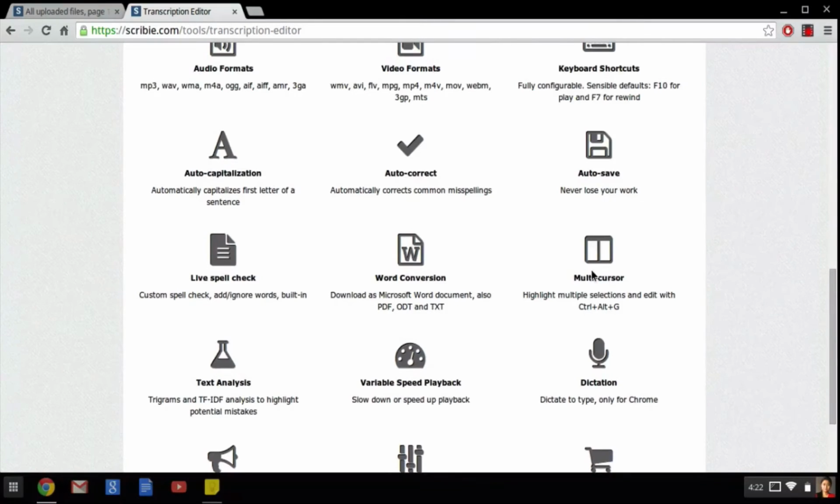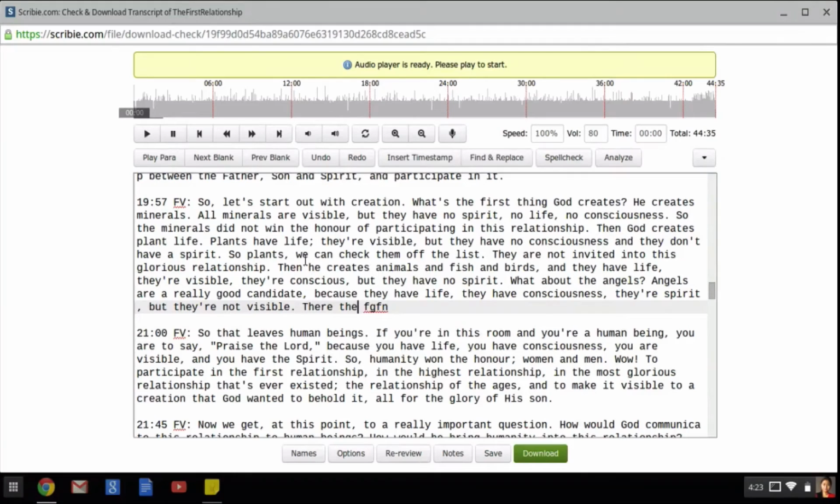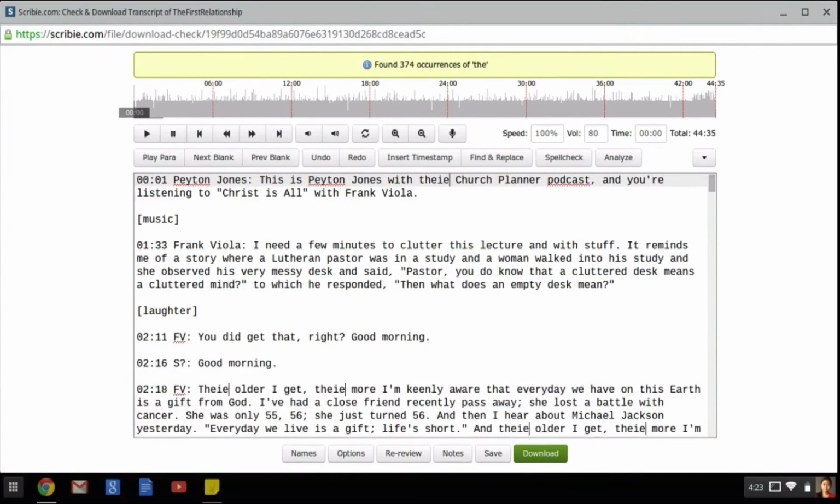Another important feature is the multi-cursor feature. This feature allows us to select a word and change every instance of that word to something else. For example, if I select the word "the" and wanted to change all the occurrences to "there," I can select the word and press Ctrl-Alt-G on my keyboard, which will highlight every instance of the word "the." Now we can just edit the word by typing in something new and it will change every instance of it.